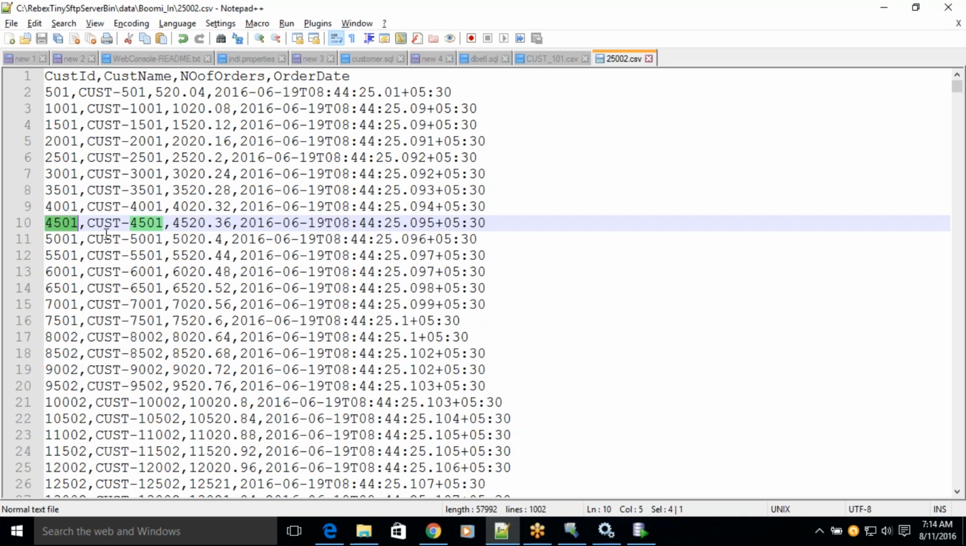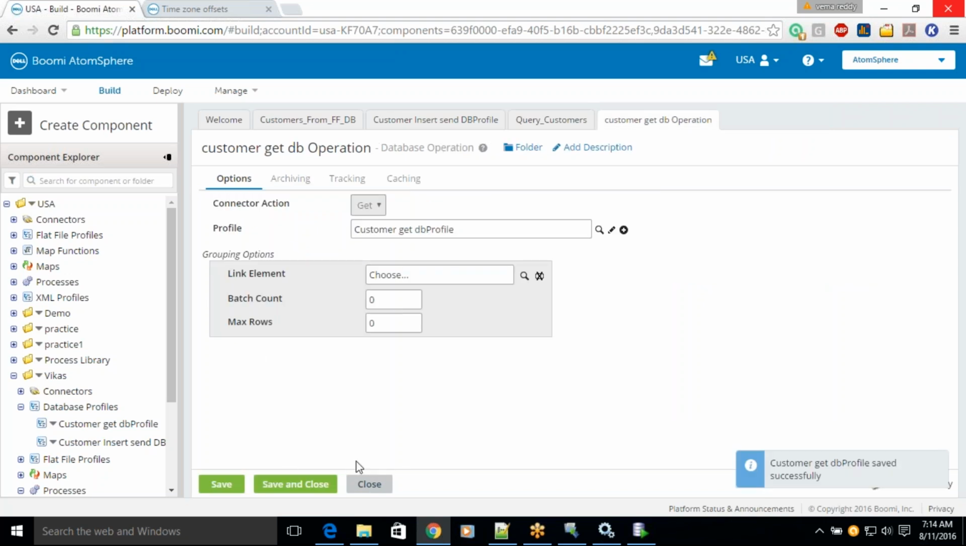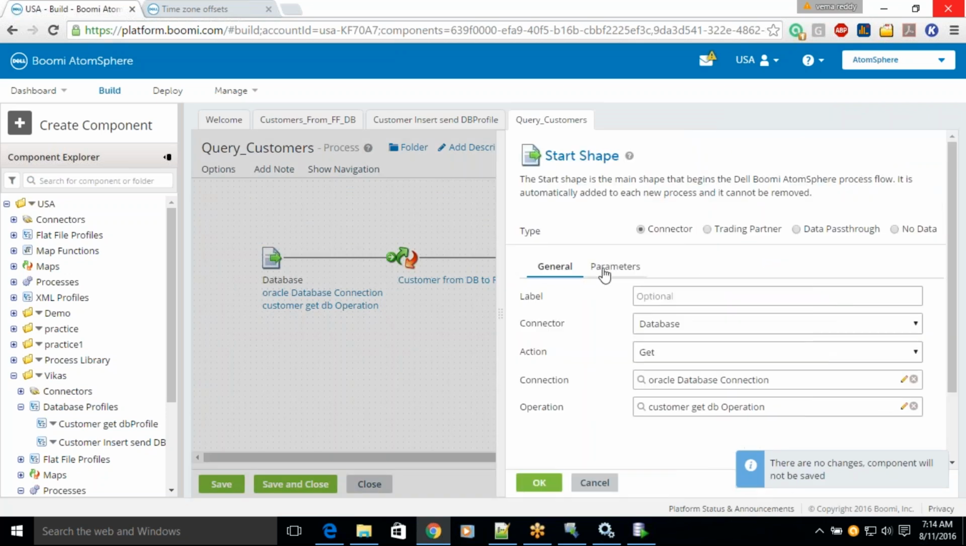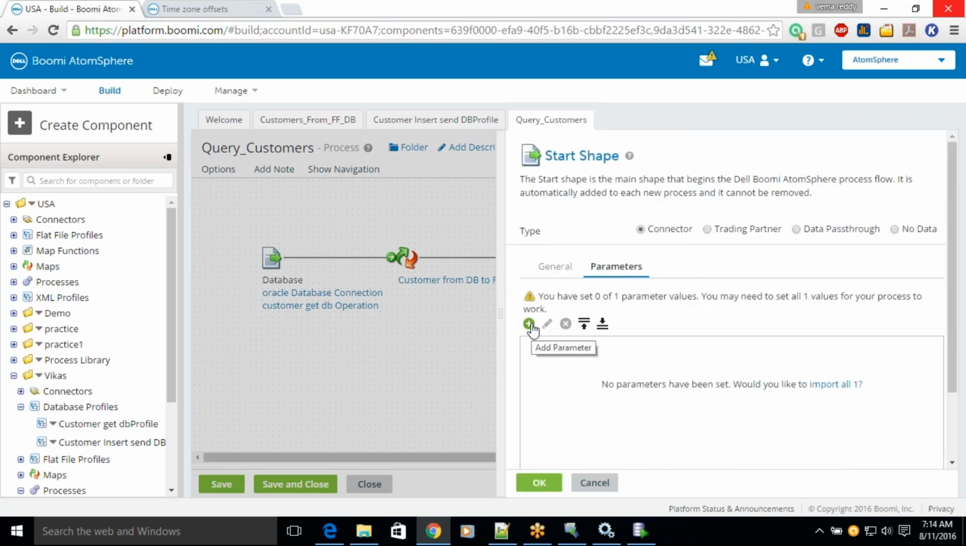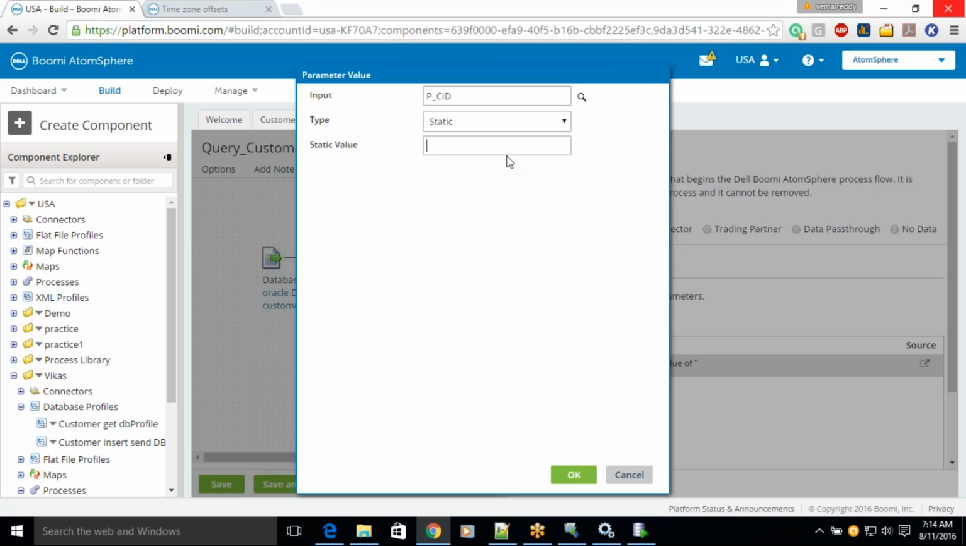If you want, you can put the static value, it doesn't matter here. But in this case, I want to accept dynamic values. Now we'll save and close here. So where do we pass the value for this particular parameter? Go to config, go to parameters. The shortcut would be import one. It will automatically search the value. The value would be 201. This is a query.